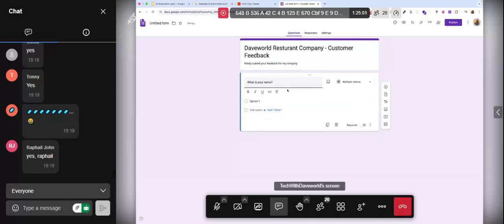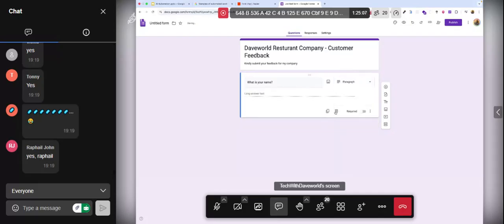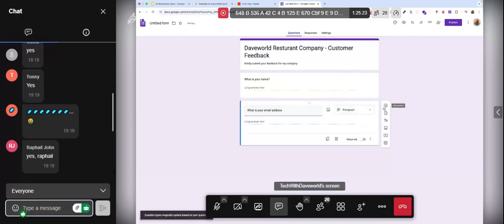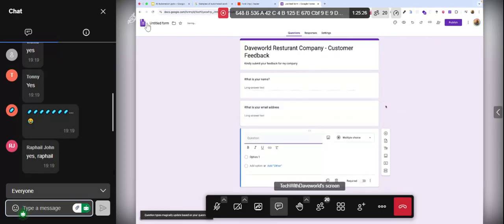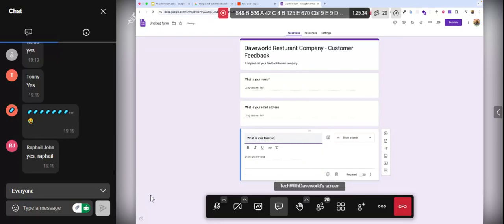So I'm going to set it as a paragraph, a short answer, right? And we're going to add another field at the bottom. I will say, what is your email address, right? I'm going to put paragraph as the short answer also, so that they can put in their email address. And the last question I'll ask them is, what is your feedback? Right? What is your feedback? And they can also put in a paragraph, right?